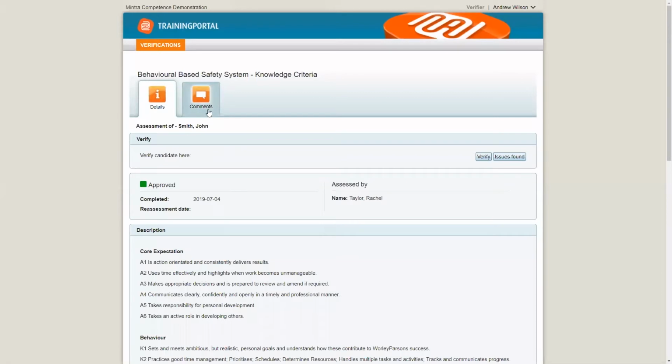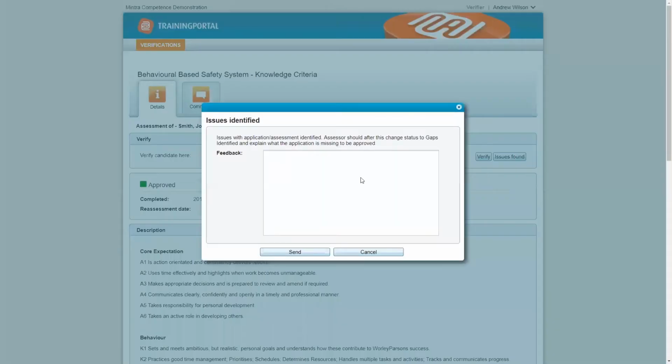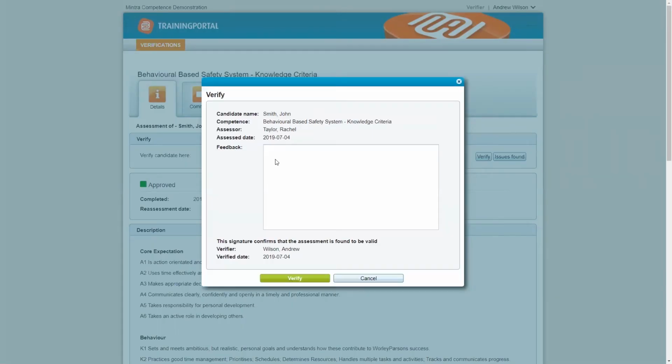Towards the top, the verifier will also have access to the comments box, where they can see any conversation that's gone on between the assessor and the student. And they'll have the two main buttons here in the top right-hand corner, so they'll be able to verify or select issues found. If the verifier selects issues found, they'll be asked to provide feedback. This will be visible to the assessor and will reopen the assessment as gaps identified for the assessor to further action.